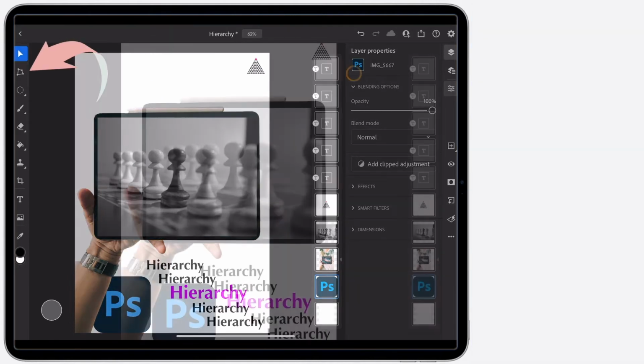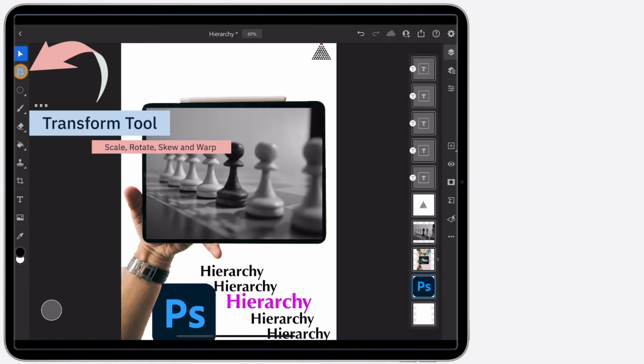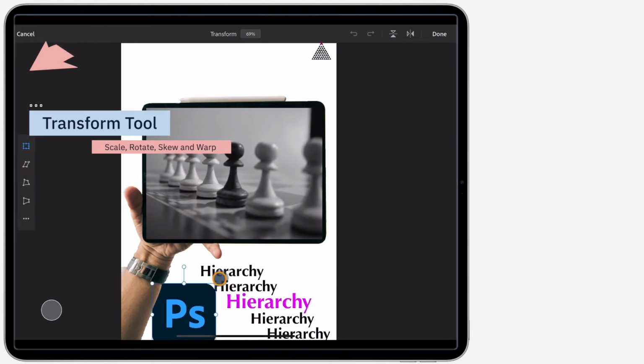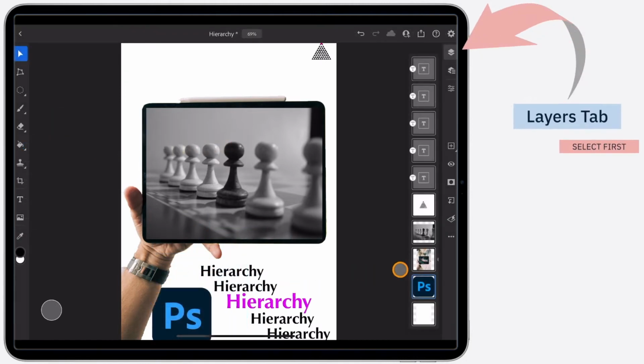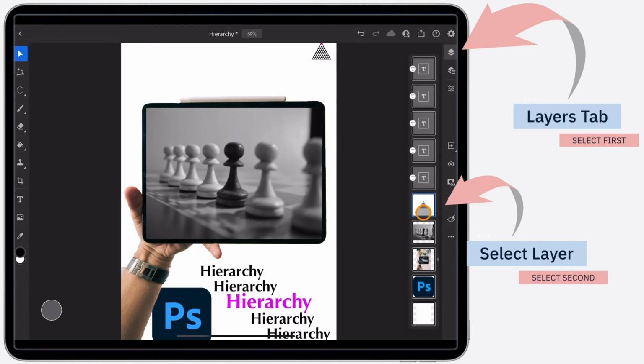With images on Photoshop, tap and change the size by using the white circular handles. Remember that you may need to tap on the appropriate layer in the layer stack. Tap on the right for the Layers tab.